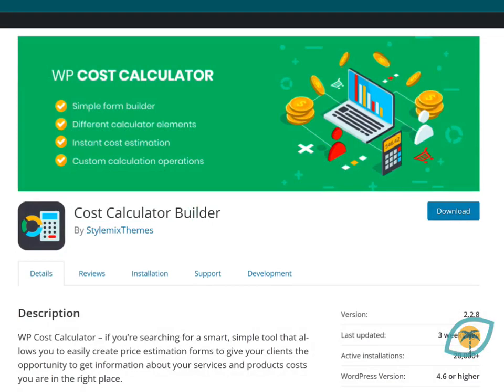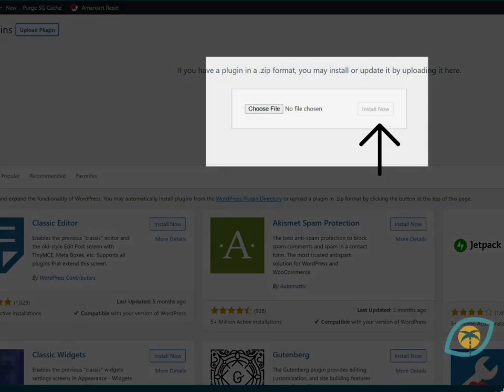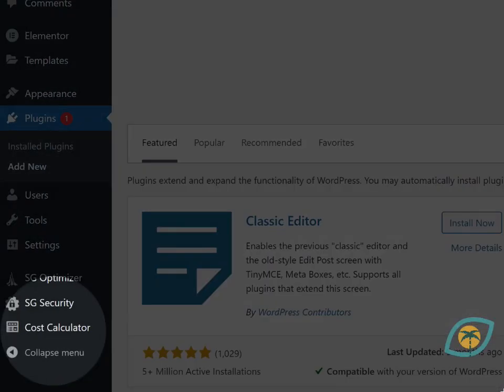To achieve that, first we need to download Cost Calculator Builder plugin. I'll add the link in the description. After you've downloaded the plugin, upload it to your website, install and activate it. Next, press on the calculator icon in the dashboard menu.